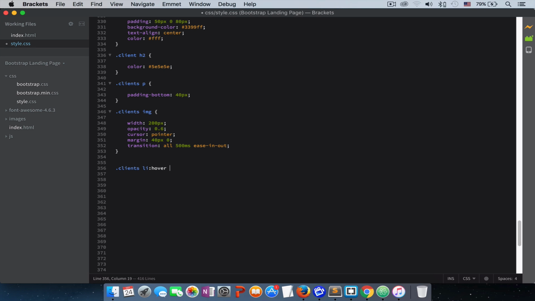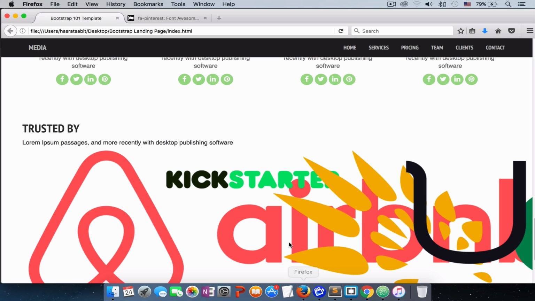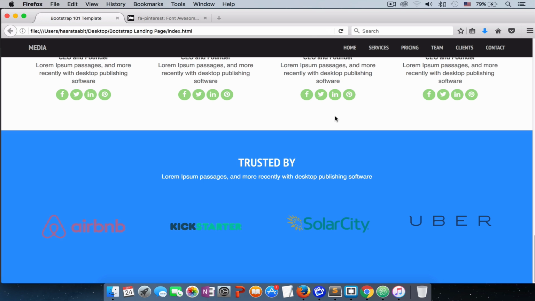Client list, when it's hovered, we want the image to take its opacity back to 1. Let's refresh the page and see. There we go. So everything is organized. When we hover over them, opacity will be back to 1. This was it for this section. Let's move on.